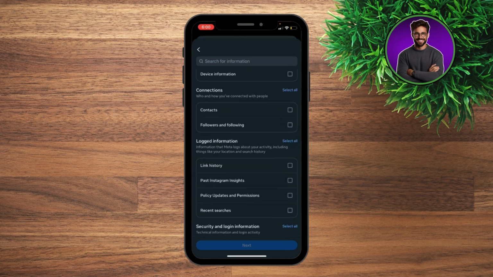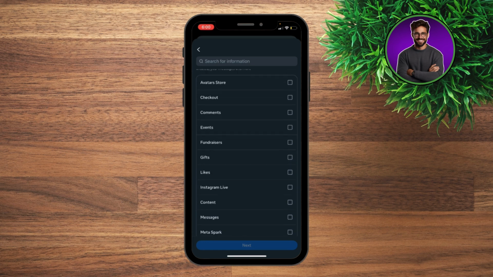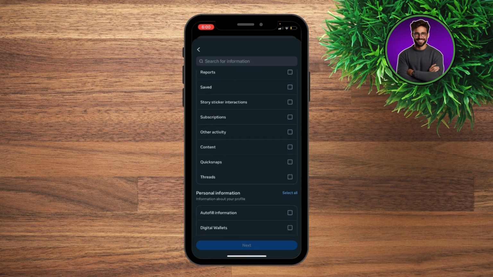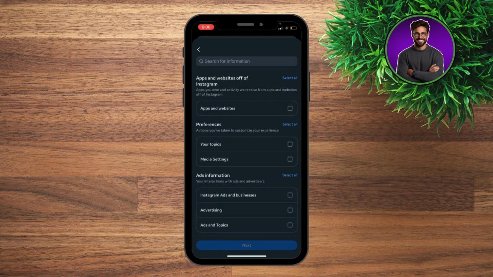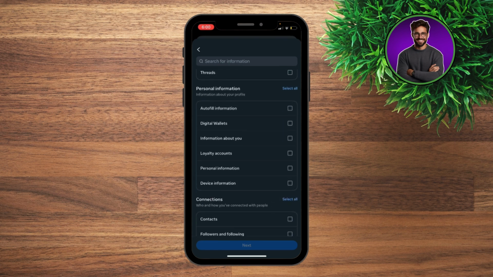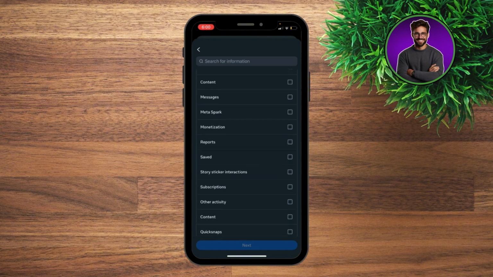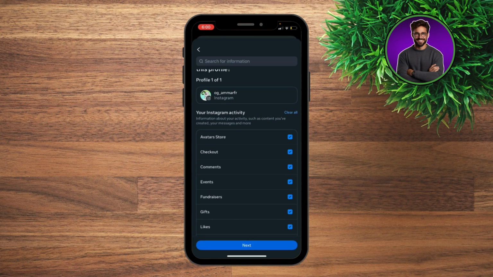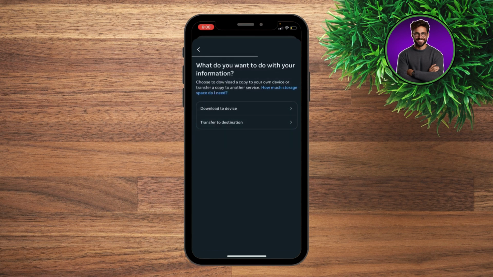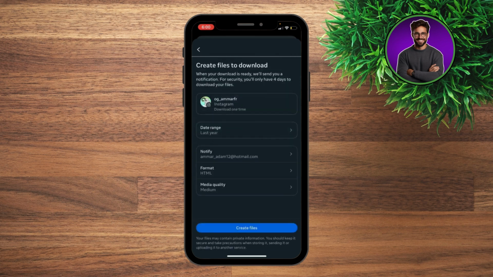Just scroll a little bit down, scroll a little bit down till I find the followers. I'm gonna find it somewhere in here. If you haven't found it, just go ahead and select all of them, so you will be able to select all, right? And next, and then download to your device.